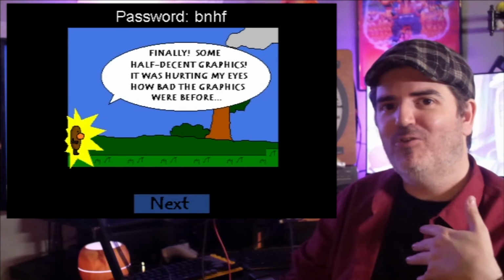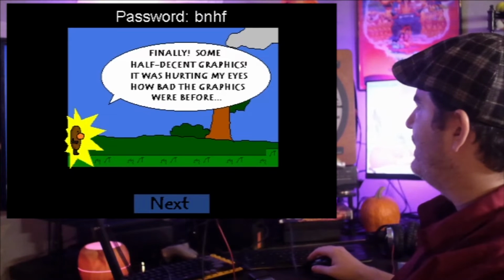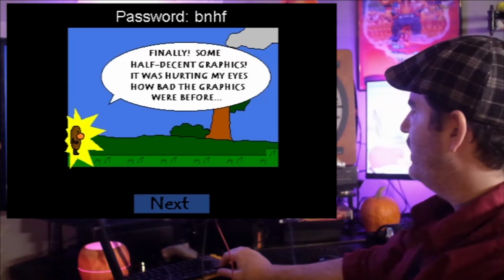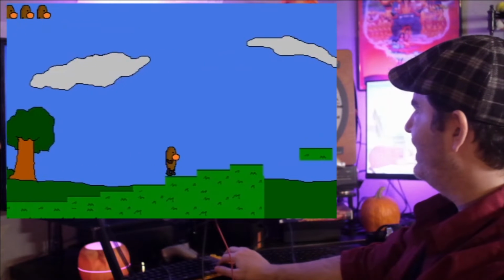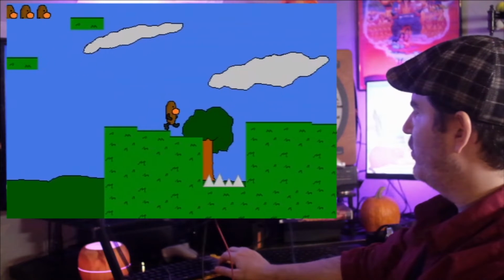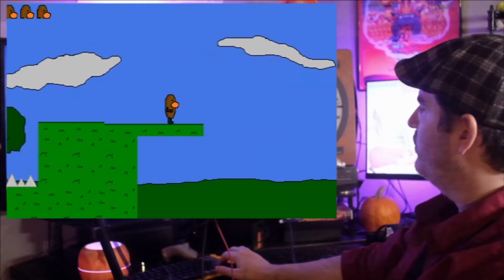This is where you cross over into the good looking game. Finally, some half decent graphics. So here's where I'm really showing off my artistic ability. And I guess you now have 3 hit points. There's little traps. Oh yeah, and this was a big one, which was a moving platform.